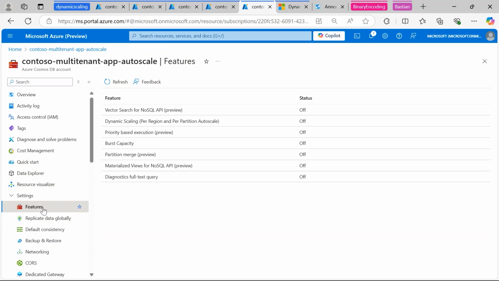So if you see the features blade here, we can just come here and turn on this dynamic scaling, per region, per partition autoscale, which helps us to get instant benefits in the next hourly billing cycle. So it just takes a few minutes to turn on, Scott. And once that is done, we see the changes reflected. Very cool. Yeah.